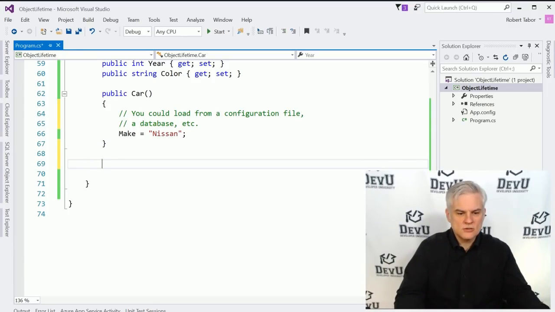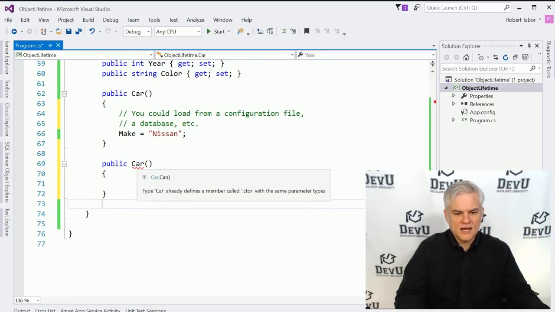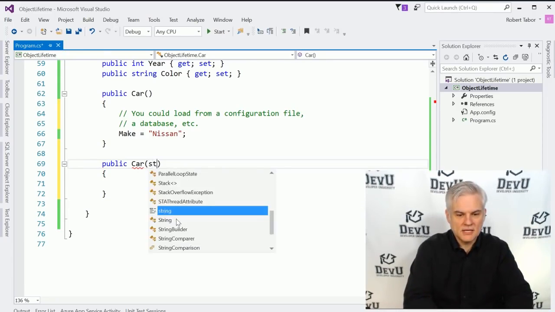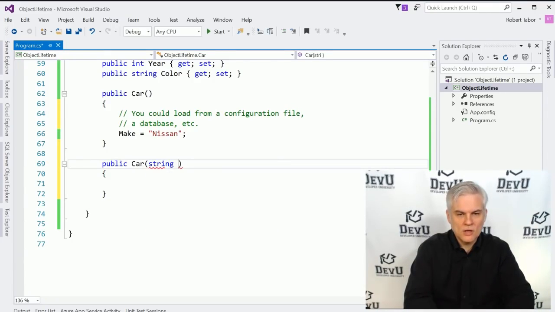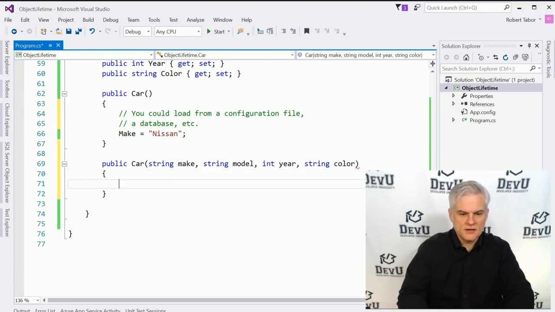So what I'm going to do is create an overloaded constructor here, like so. Now, at this point, the method signatures are the same, so I'm going to get a little error here. But to modify that, I will merely add at least one input parameter of type string. But I'll go ahead and do them all as well. So, and then here in the body of the constructor, I would just do make equals make.